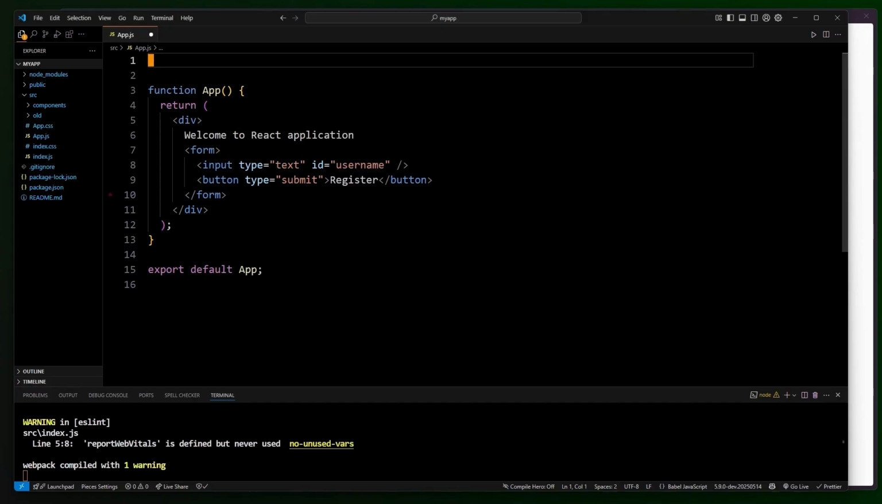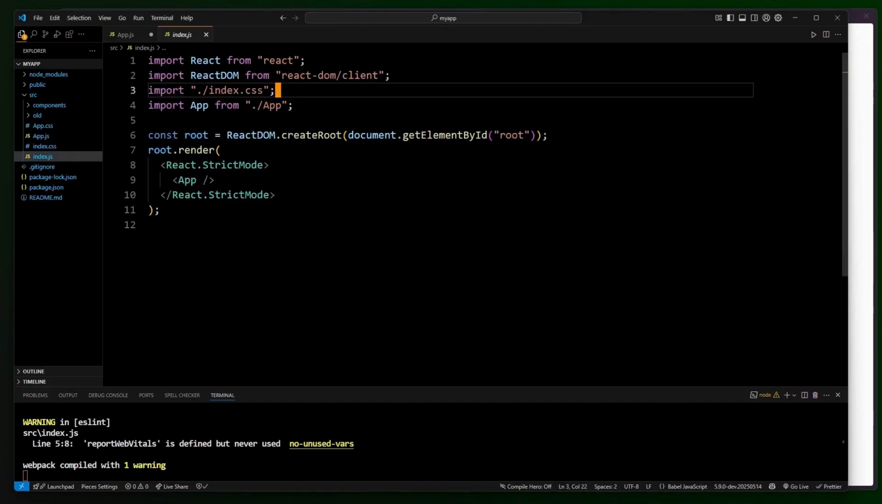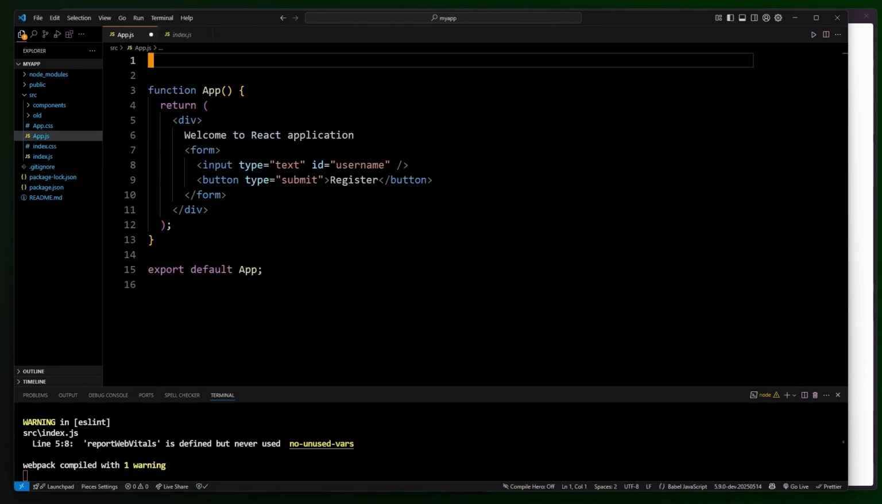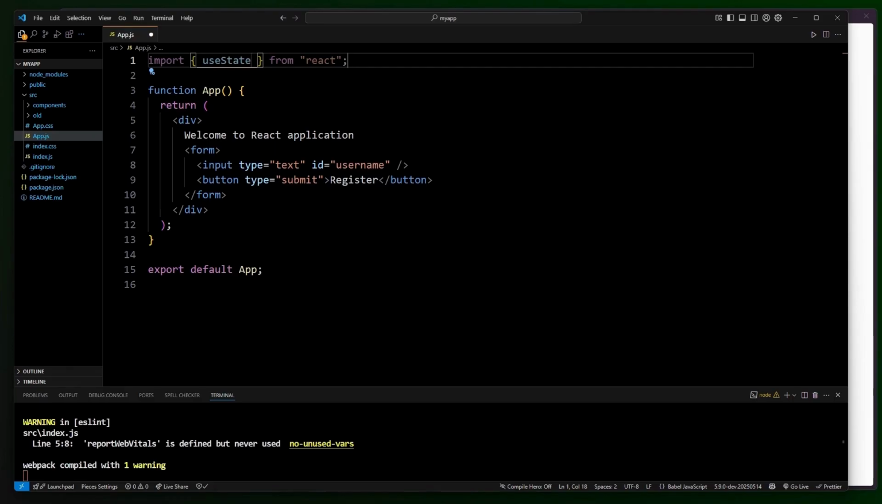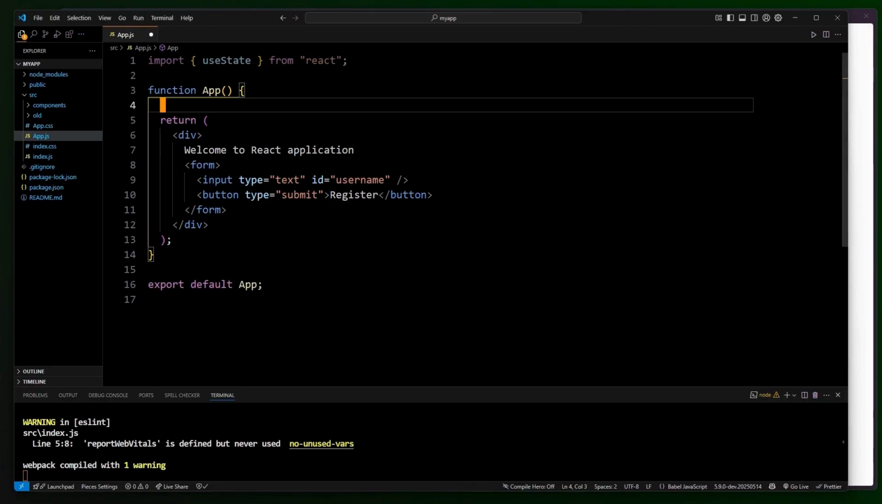Let me clear up index.js because it seems to have some references. Okay, let's have import React. Import useState, which is a hook method, so let's import that. This useState hook method I imported from the React library. Now I'll be using this useState within the component. So how can I use it?